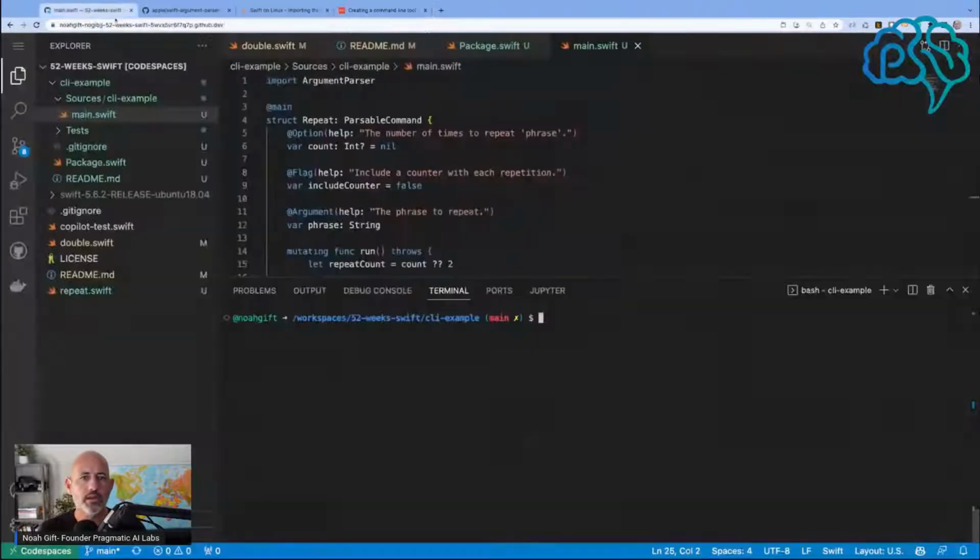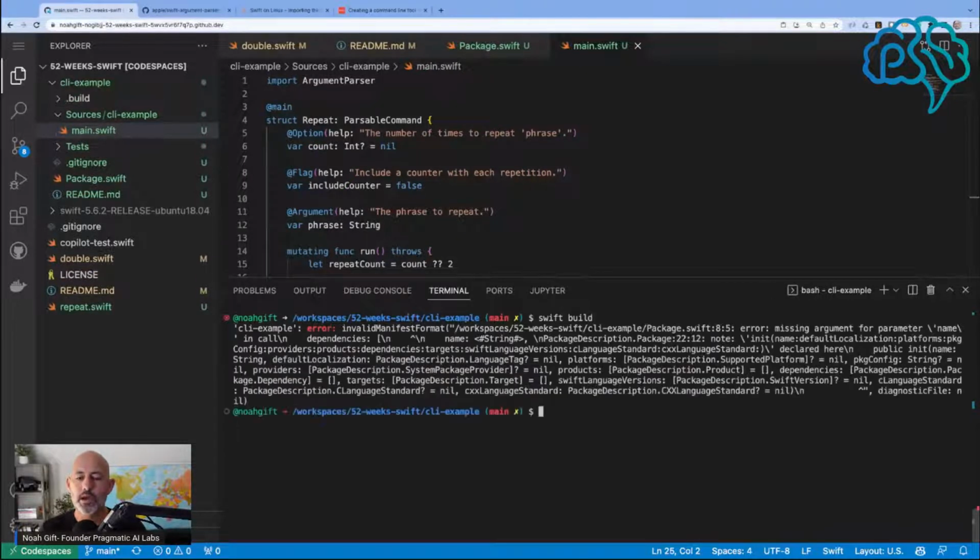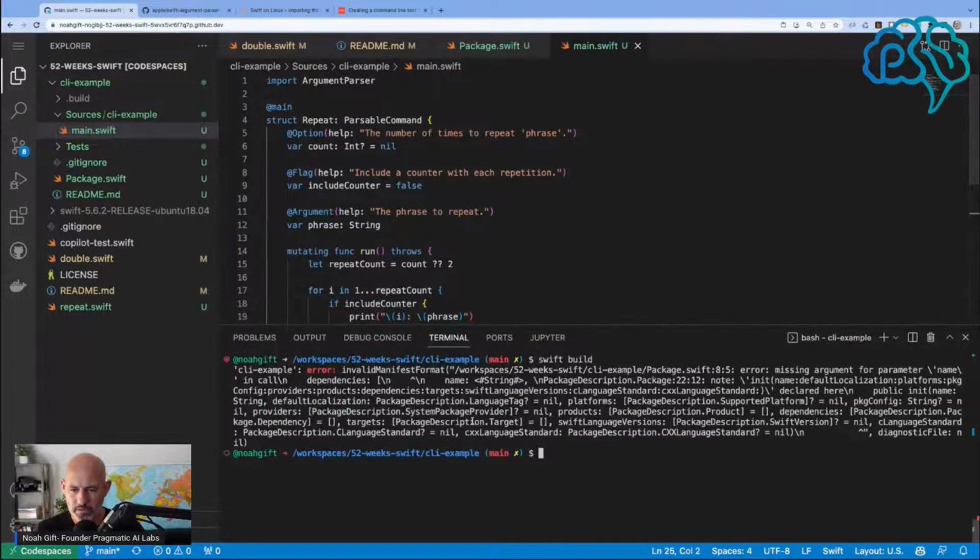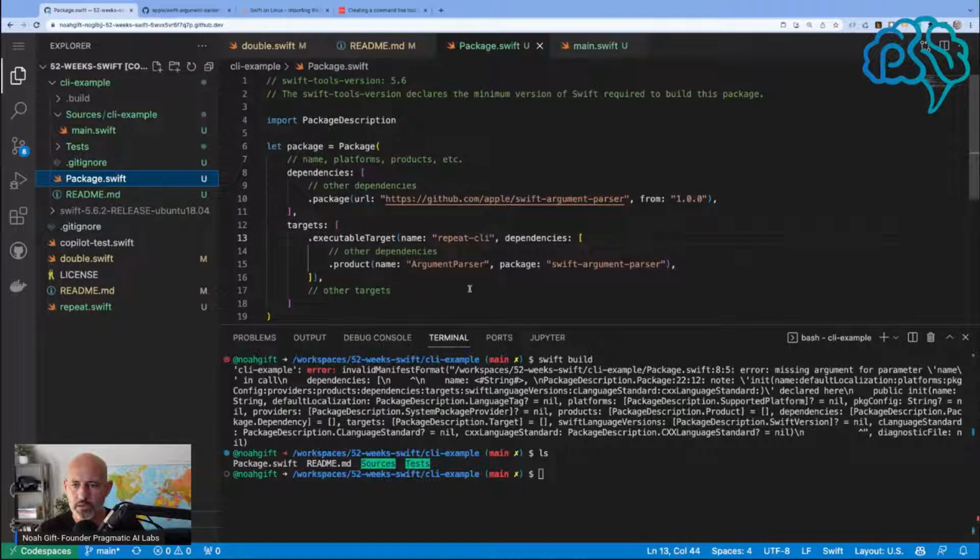Swift build, swift run. Okay, so swift build. Of course it blows up. Missing argument for parameter name. Package.swift. What is in here? This is it. Missing parameter name, executable target. How about this? Would it be mean?